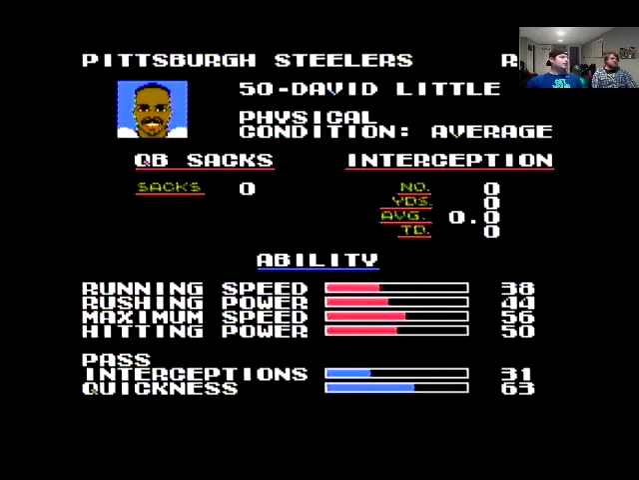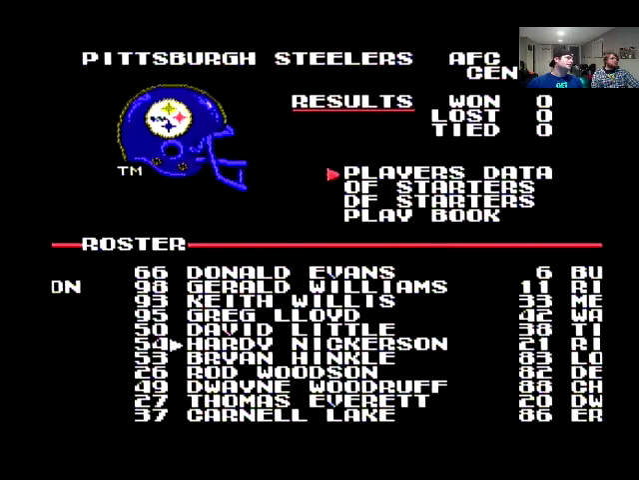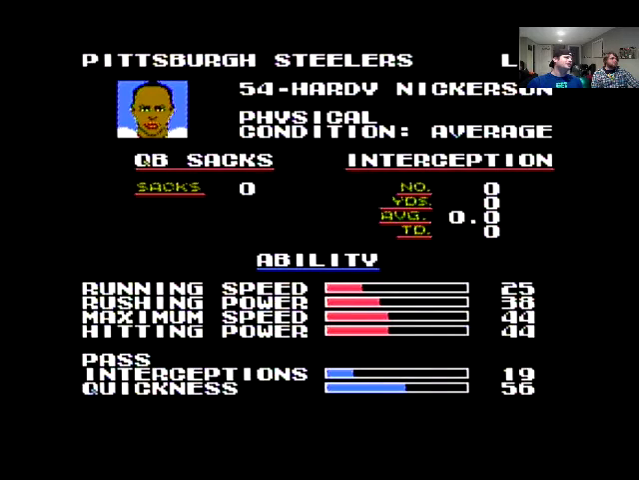And David Little also has that 31 interceptions. He has a 56 maximum speed. Not as good hitting power with 50, but he'll be a good guy to blitz up the middle and use in coverage. So he's a good guy to have in your arsenal. The other guys on the linebacking corps, like I said, 44 maximum speed, 44 hitting power. They're average linebackers, but they're certainly not bad.